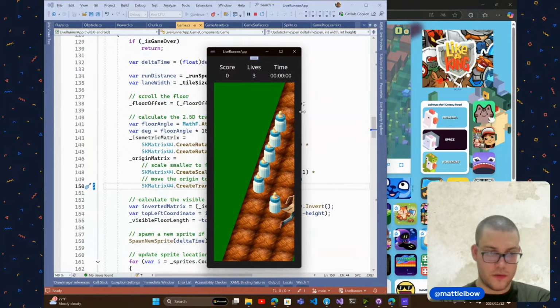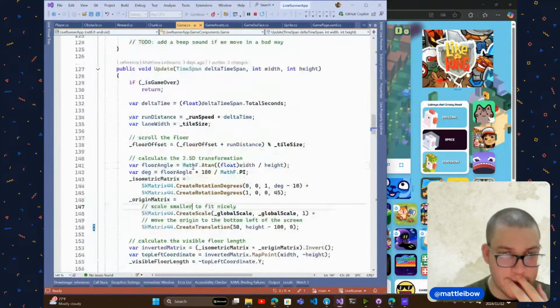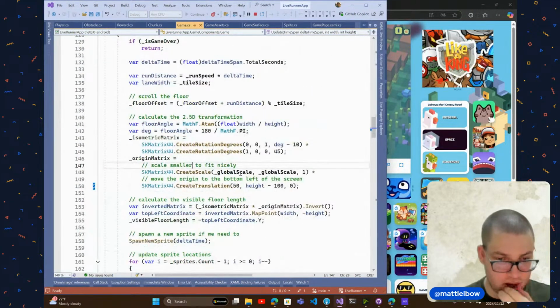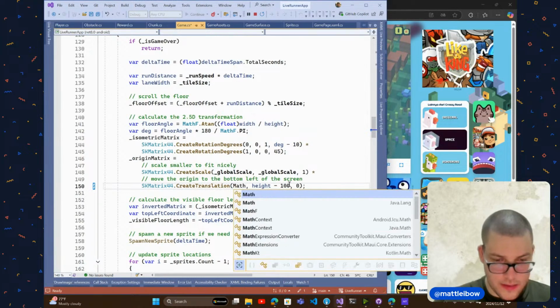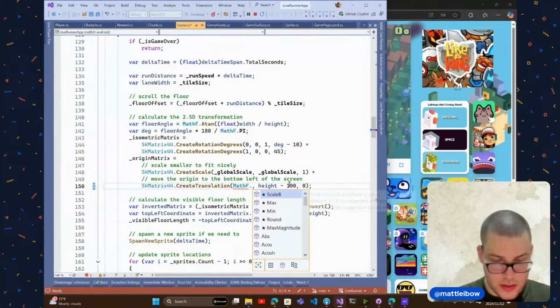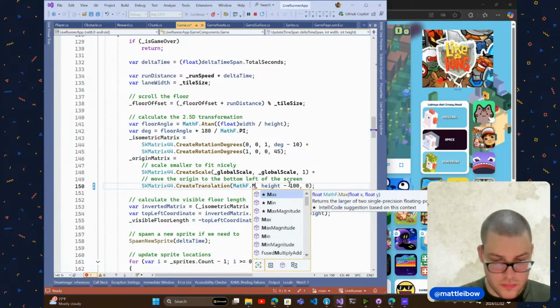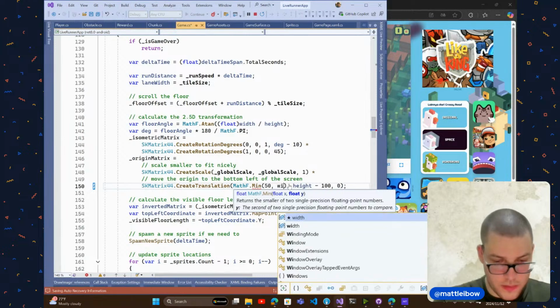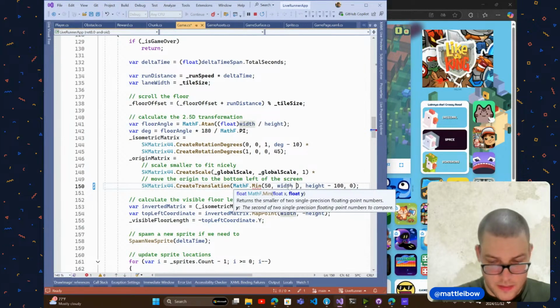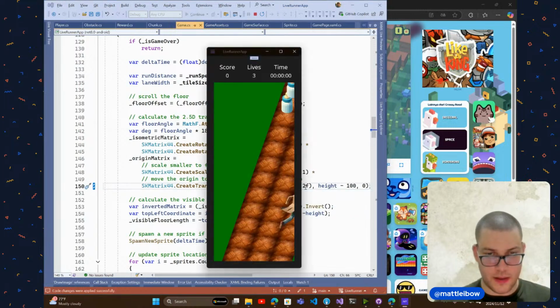Maybe we can do some advanced thing. We've got the width, so even like Math.min, let's just do minimum. And what we want to do is either 50 or we're going to do width divided by 2f. But I don't know if that's something we can do.